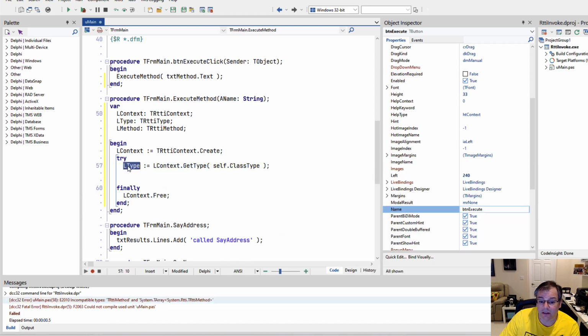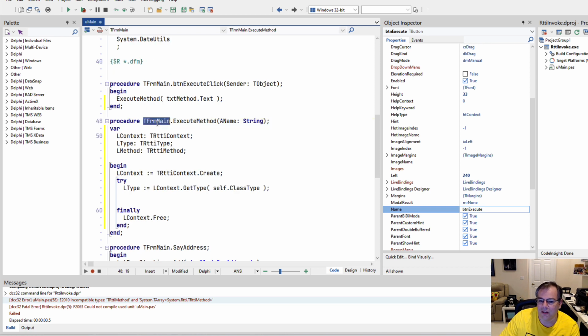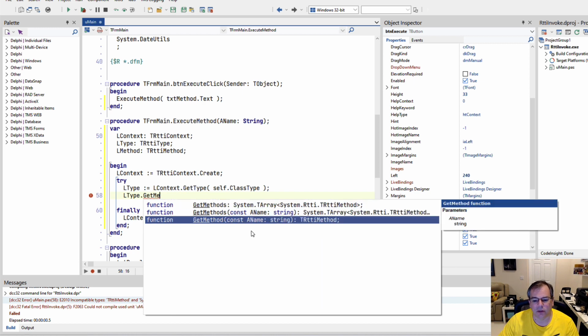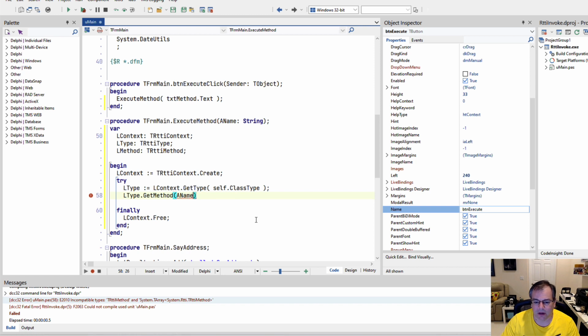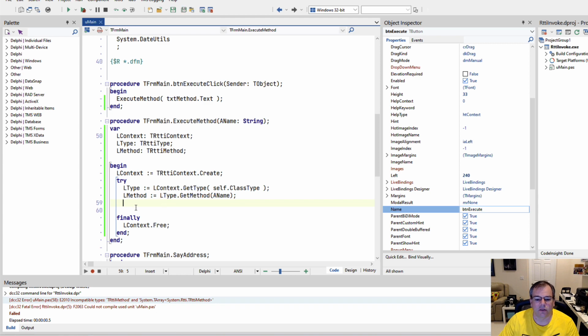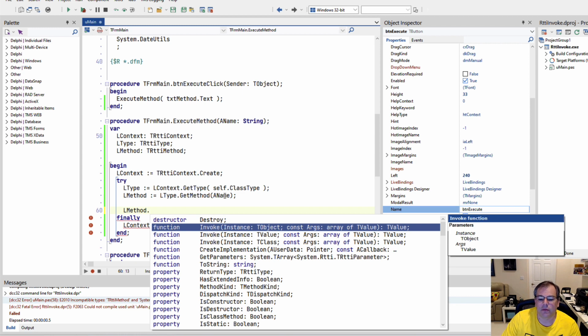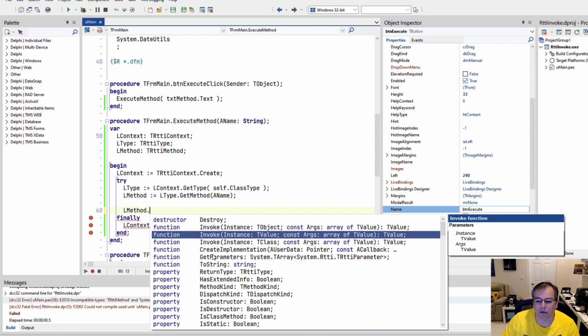So this L type represents the object instance of the form of TFormMain. And just like before, we can say L type GetMethod right here, and that returns a TRttiMethod for a certain name. So we use exactly that and say a name, and we assign it, of course, to L method, like so. So now our L method is our method with that name, and we can call Invoke to call that method.